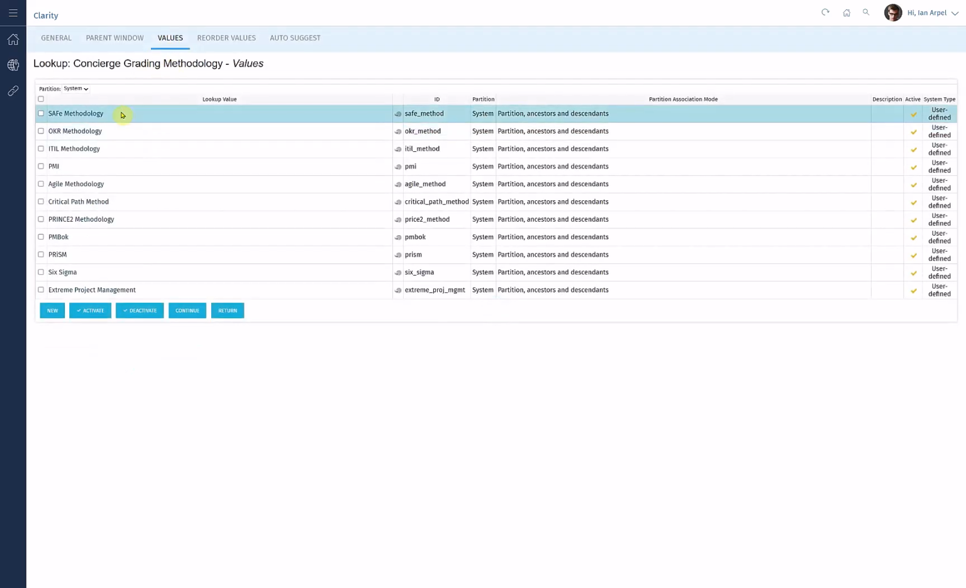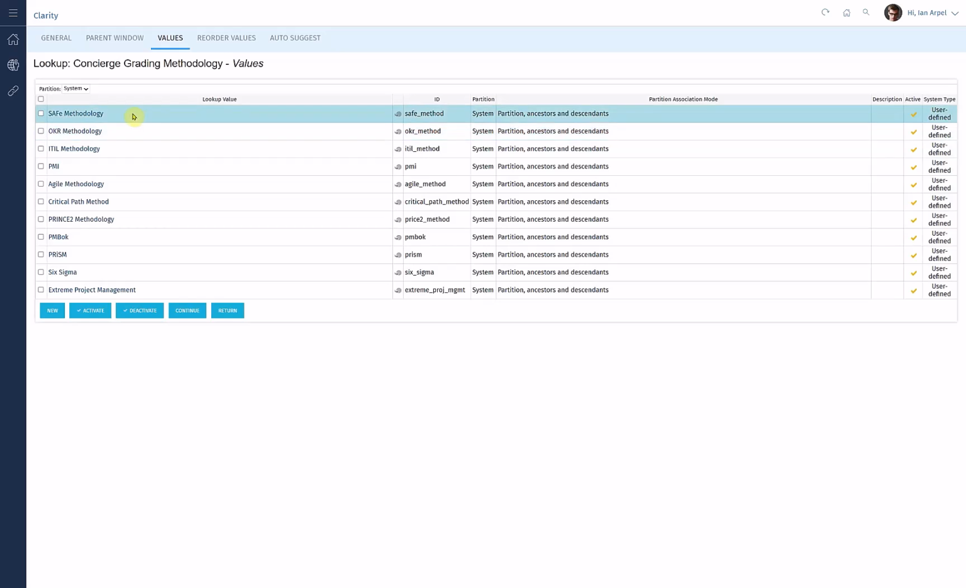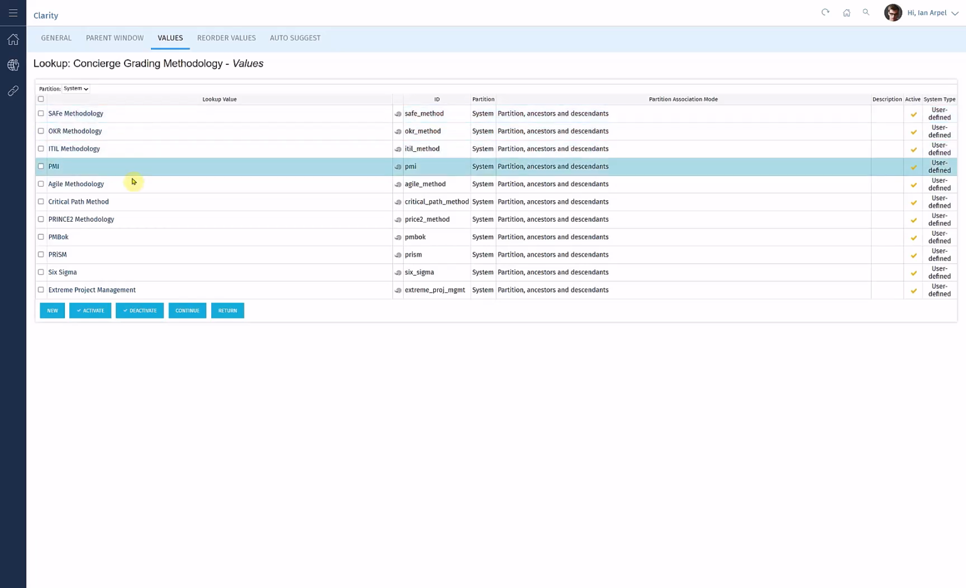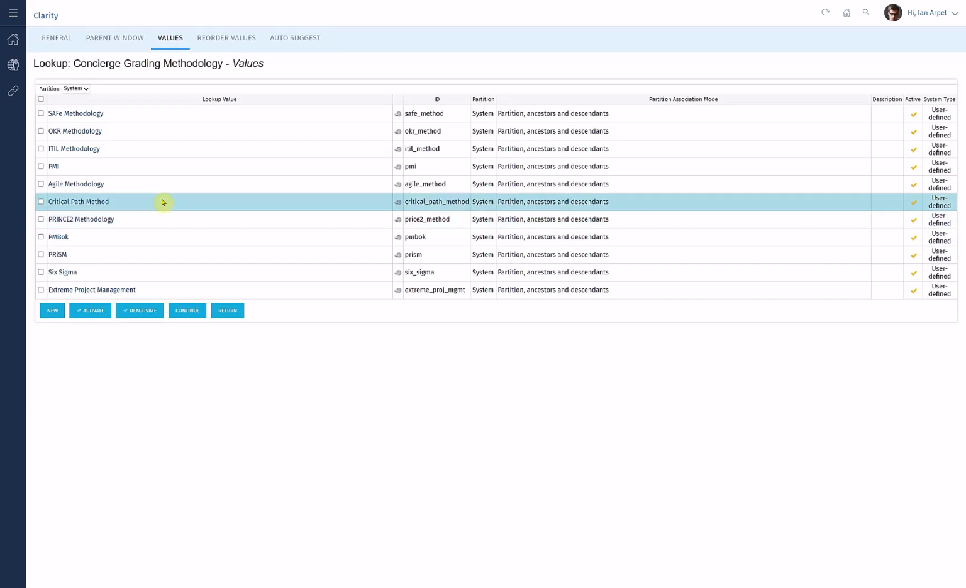And out of the box, we are shipping with all of these methodologies. However, you're not required to keep all of these. You can deactivate any one of them or add a new one. Whichever one that you add will then become available when you are configuring the prompt. You can use any one of these for the individual attribute, which means different attributes can have different methodologies.